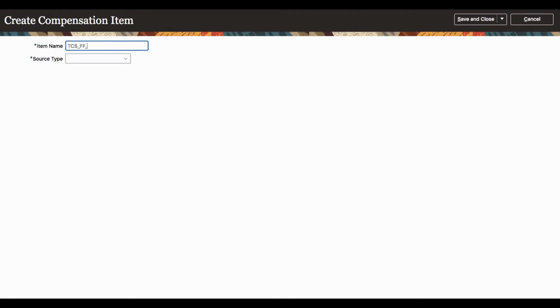TCS FF multi-val item. Okay, that's the name I'm giving it. Source type is fast formula. Okay, we'll try the first one.